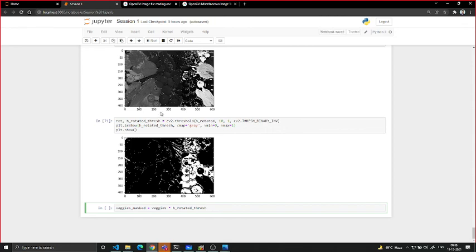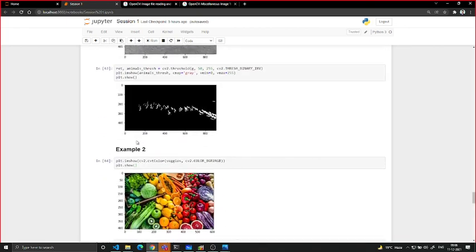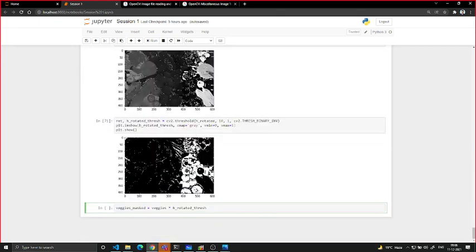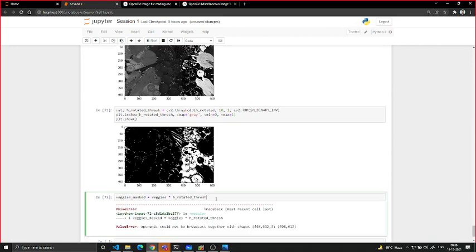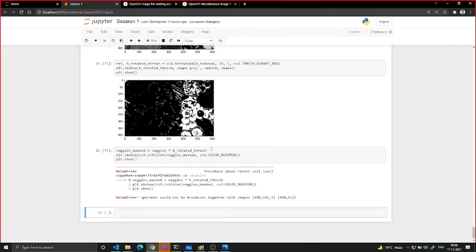So let's now display the veggies underscore masked. Let's do that, and we get an error.